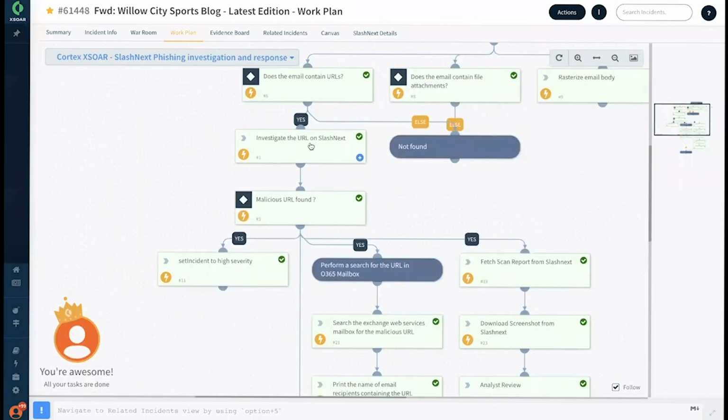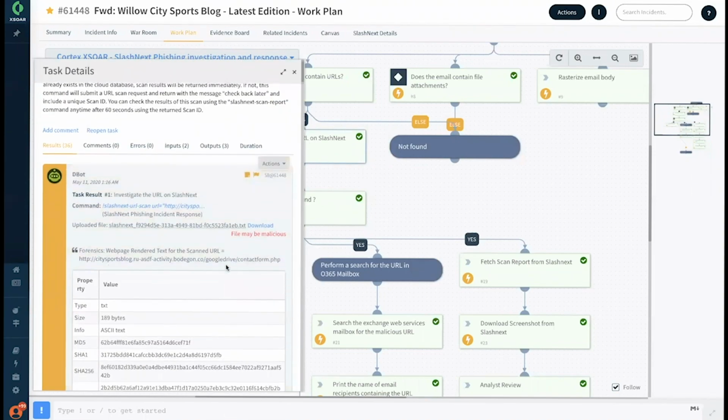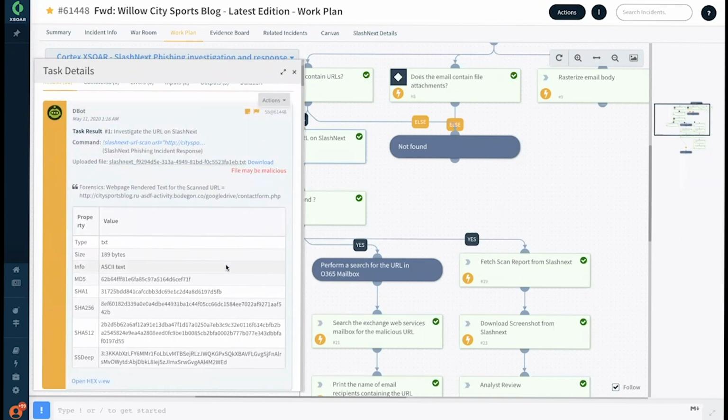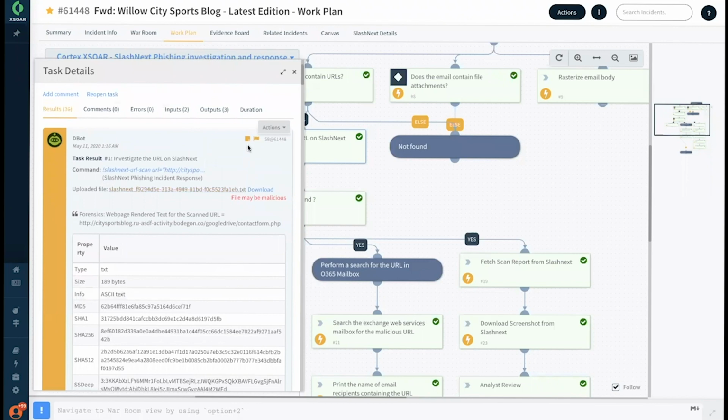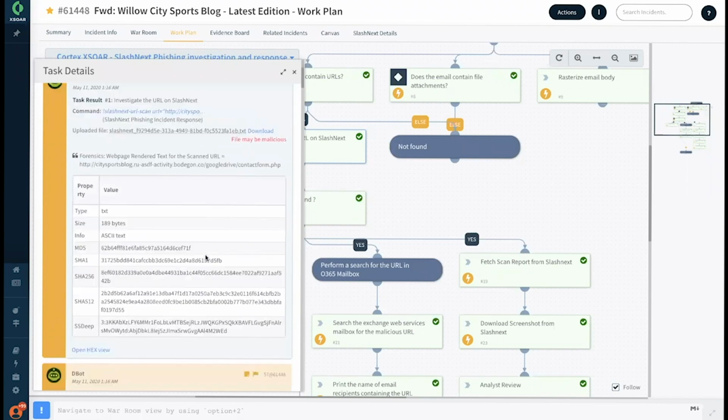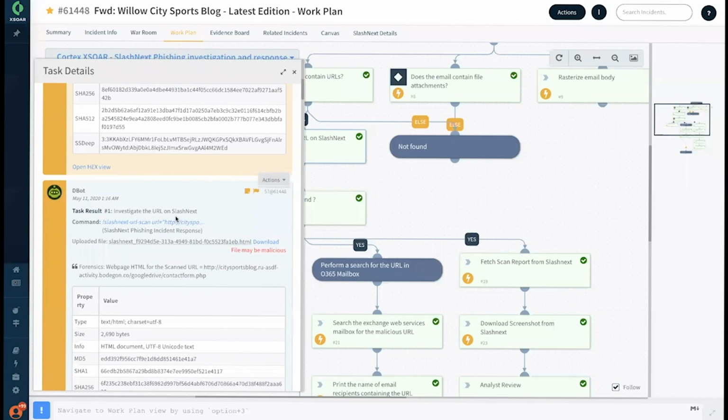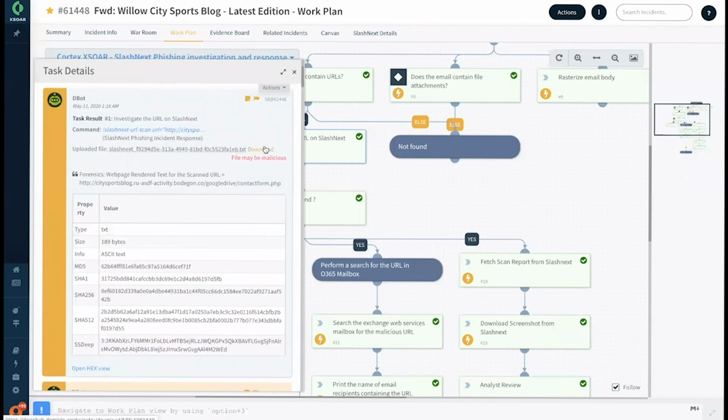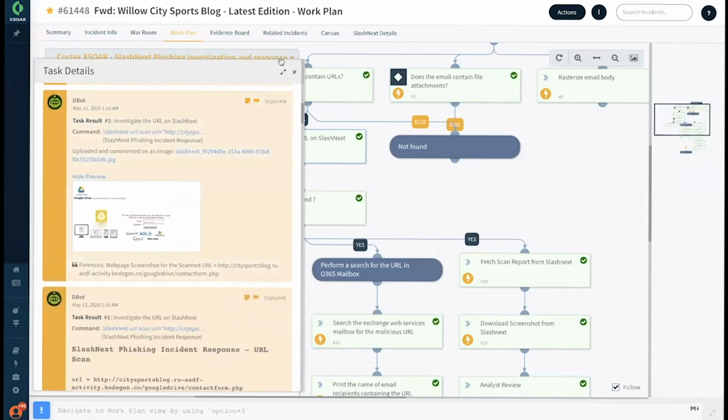Next, the task over here. Each of these rectangular tasks is a manual action today, but as you see here, the action has already been automatically executed. Investigating the URL in SlashNext has resulted in getting rich forensic information into XSOAR, and we have also marked this as a note and an evidence. So here you have the size information, all the hash information, SSDEEP information, as well as the file itself, which you could download from here for forensics purposes.